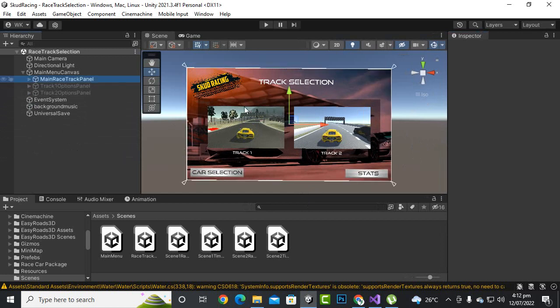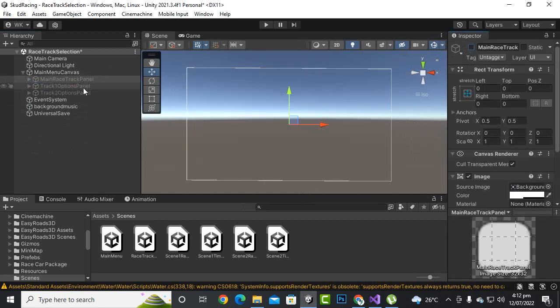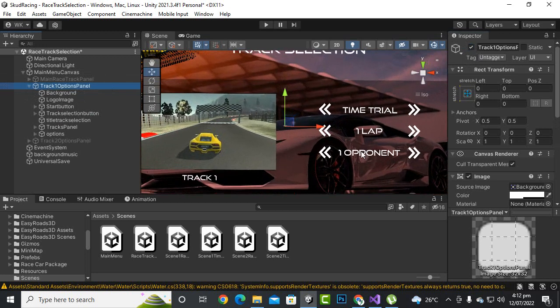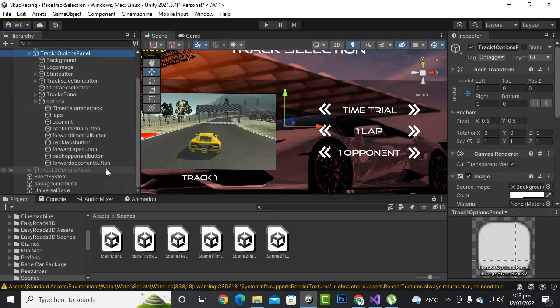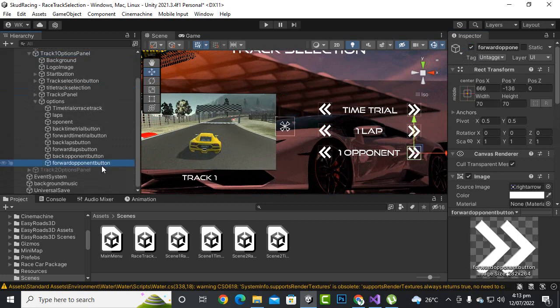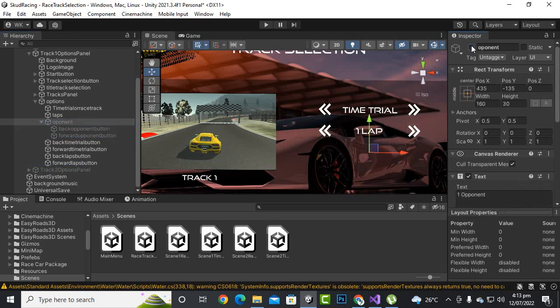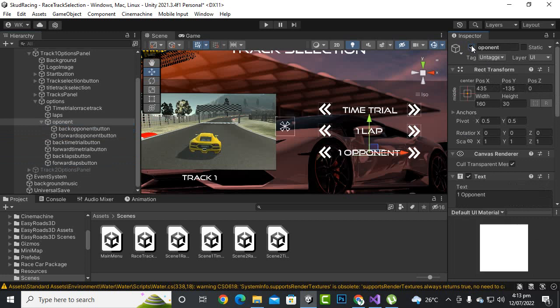So here I will select this panel, the first one, and do one more thing. If we are in time trial we should not see this opponent section. So we can go to options, and inside the options you can see this forward opponent and back opponent button, and we will place these opponent buttons inside this opponent text. So if we hide this text, they will be hidden as well.